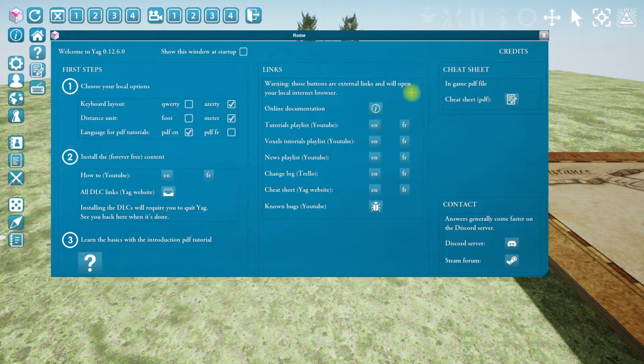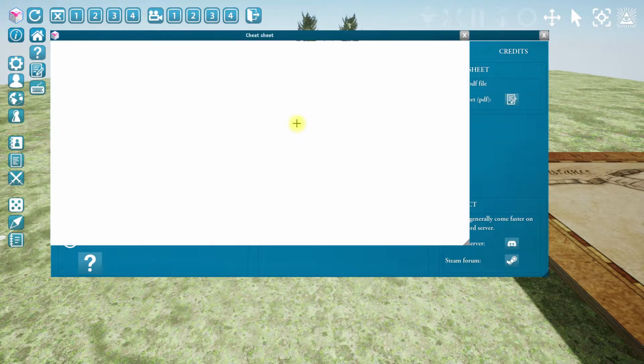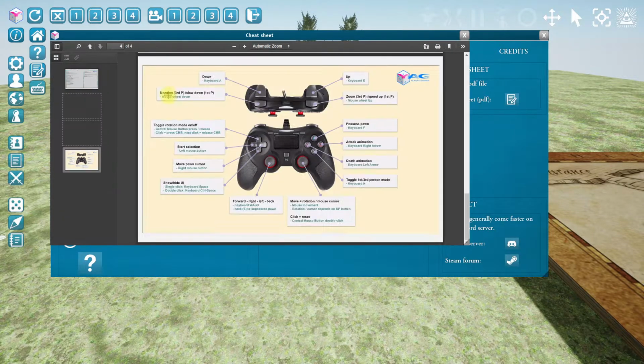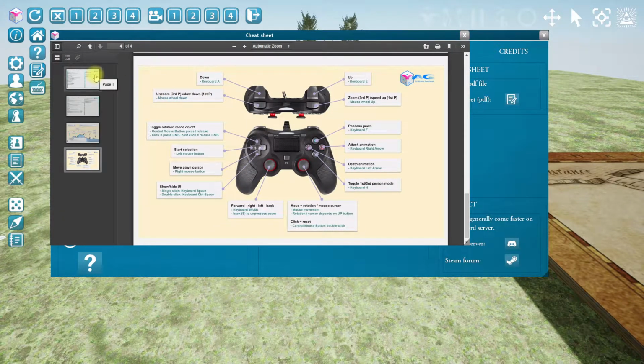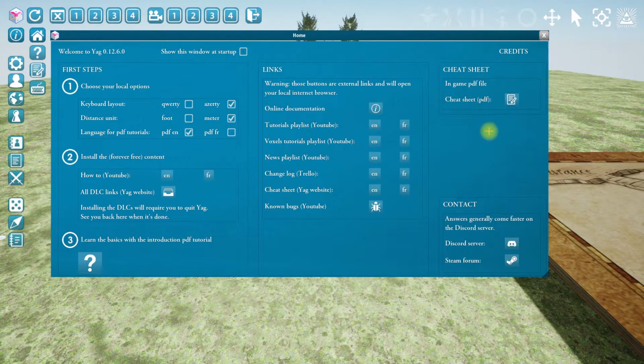Next, this window gives us a few useful links: the YouTube stuff, tutorials, changelog, things like that. It also allows us to display the cheat sheet in its PDF format in the PDF viewer. As a reminder, the cheat sheet contains all the keyboard shortcuts and the gamepad controls, so very useful here. And finally, it gives us a way to contact me if you have any questions or suggestions through the Discord server and the Steam forum.